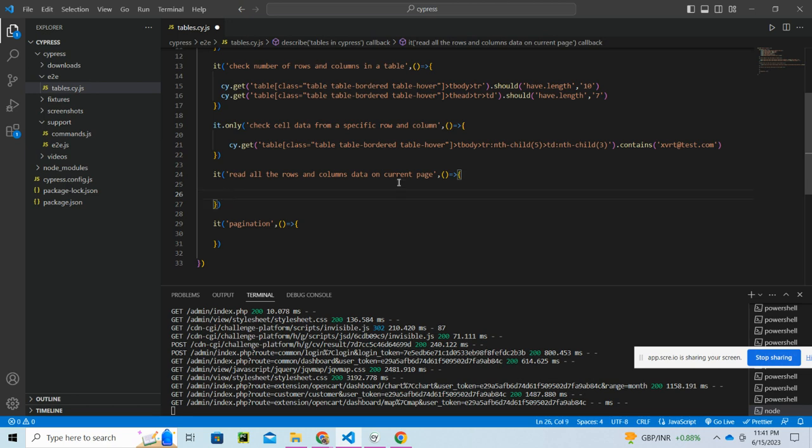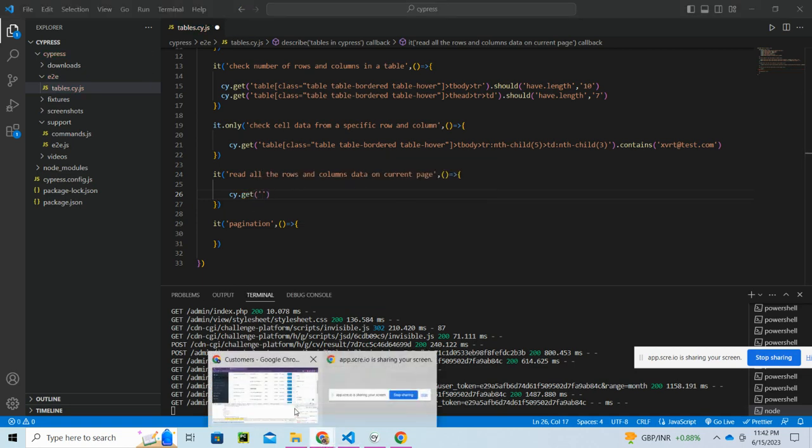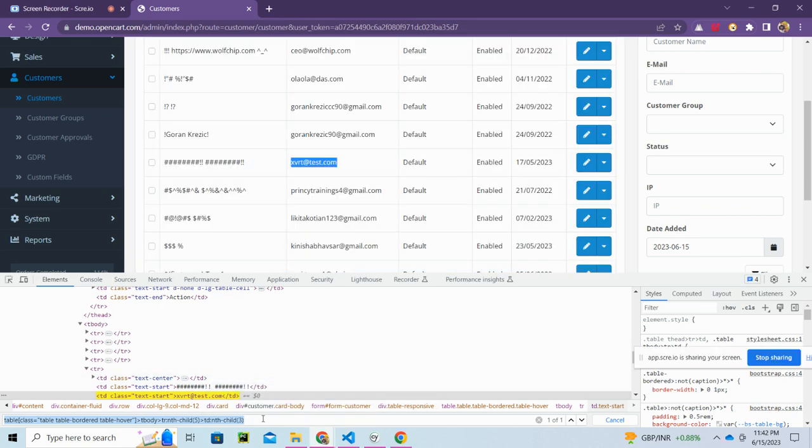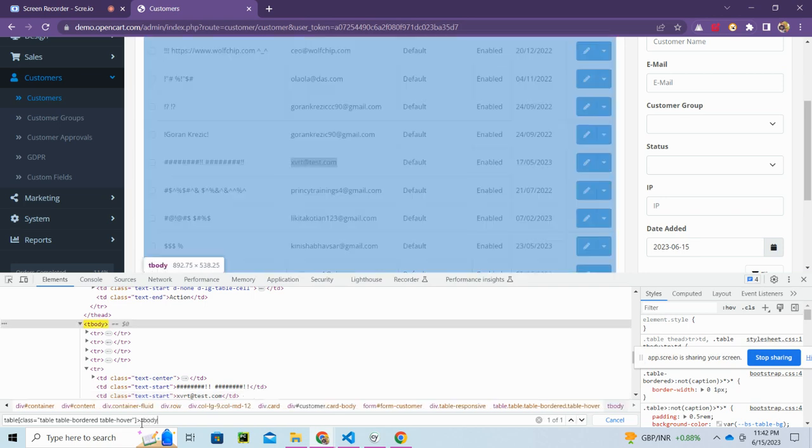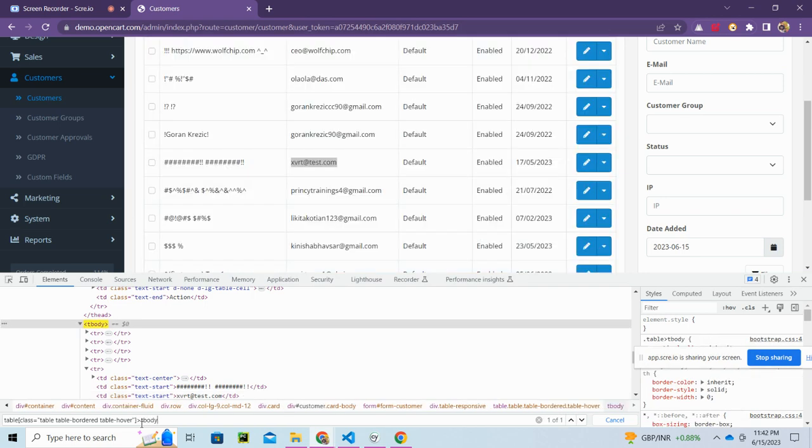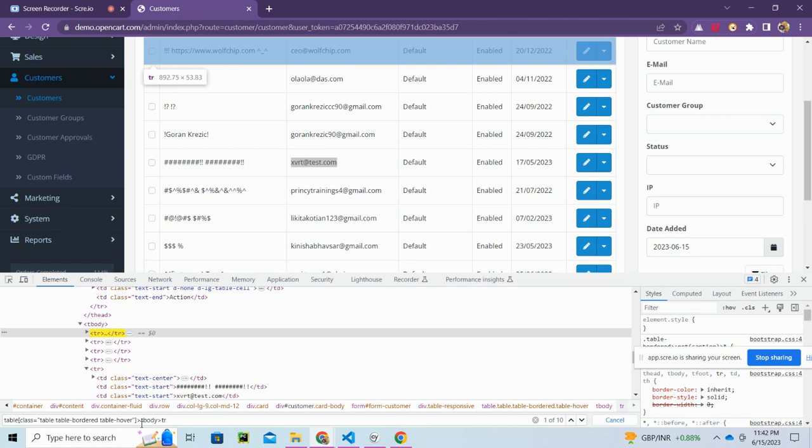Before reading all the data, firstly we'll be getting the locator of that. For that, the table, the ID or the class of that table, then tbody, inside the tbody, the tr. Firstly, we'll be visiting all the rows present in the table. It shows 10 results. We'll be copying this.